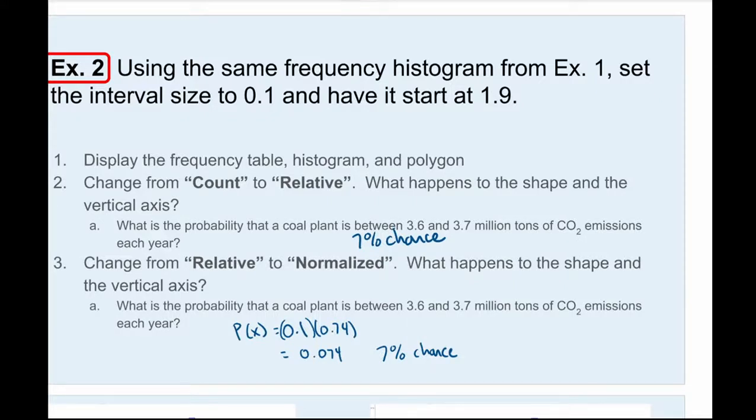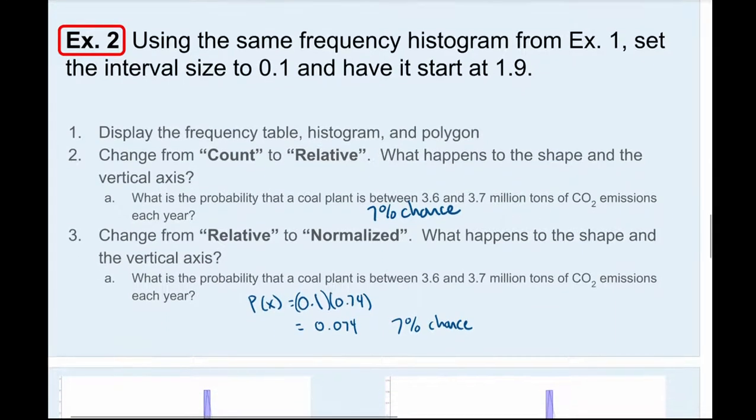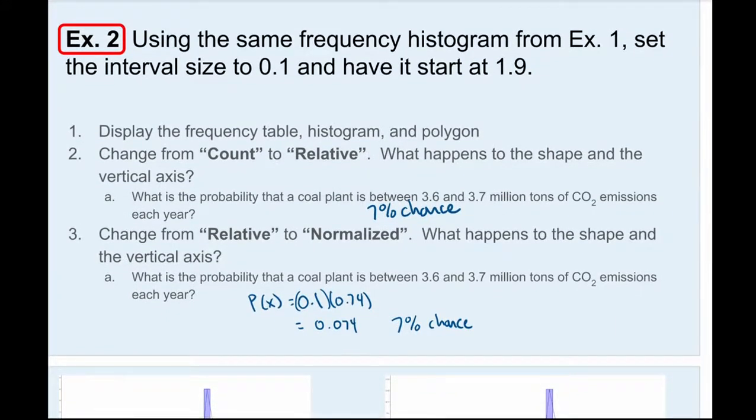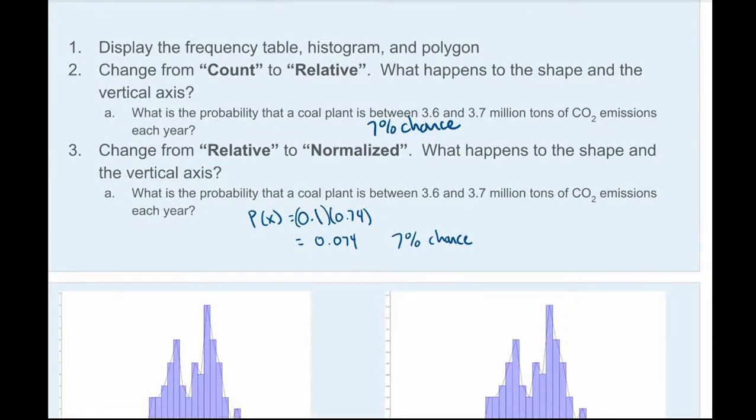So again, just the math we did. The relative one, we just had to find the height of our bar. The normalized one, we actually had to find the area of the bar. While it may be easier to do the relative, looking at a graph, normalized is better in the end, because if we come up with an equation for that line or polygon, we can use some higher order math to figure out or predict probabilities.